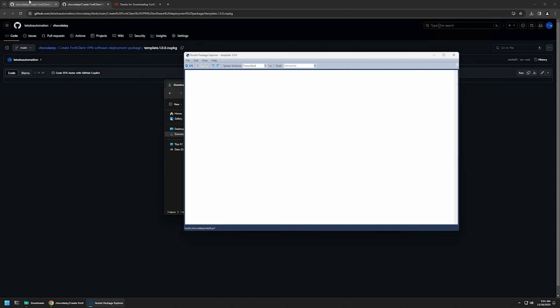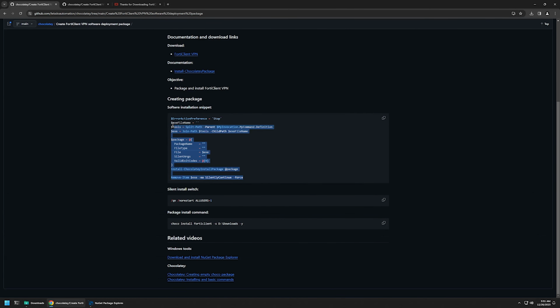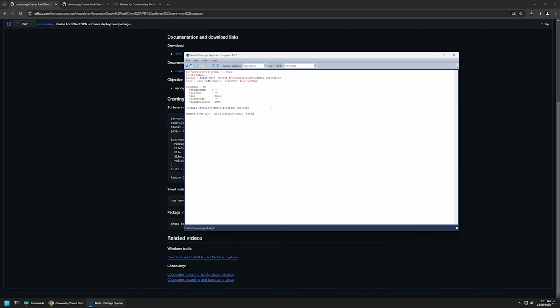Then I will go back to my GitHub page because here I have this PowerShell snippet that will be responsible for executing the installation from the package. Basically, it finds the installation file inside of the package, then it executes the installation, and after that it removes the installation file from the computer. So to copy this snippet, I will click on the button right here, then I will go back to my package and insert the snippet here.